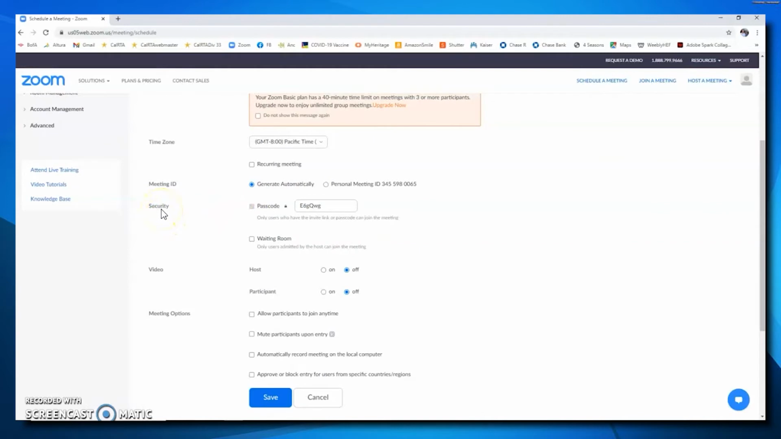When it comes to security, you either need to have a password that you require, and notice that the password is already put in for you. You can also choose the waiting room. But since we have a passcode, I'm not even going to use the waiting room.